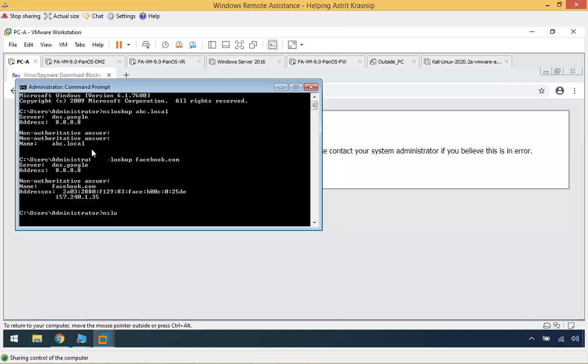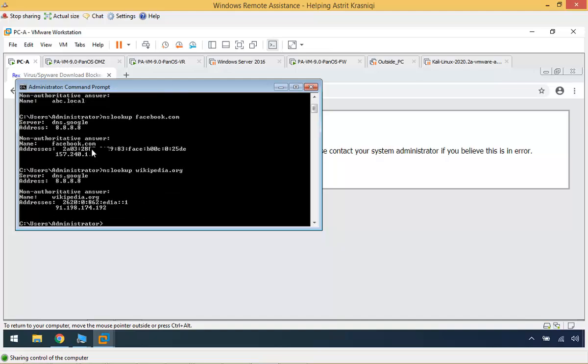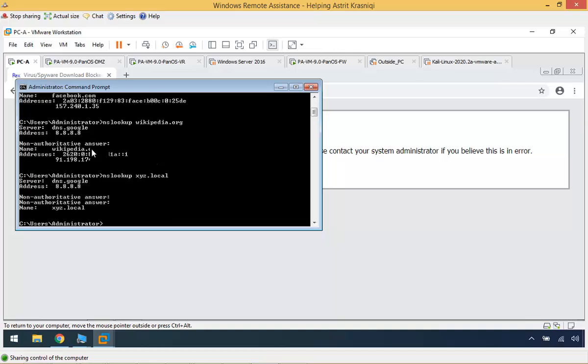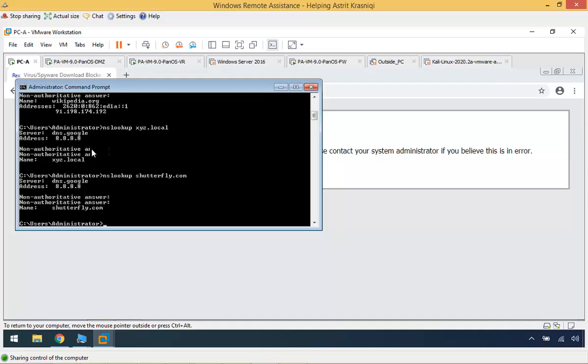Let's do nslookup for wikipedia.org. Yeah, we see the IP address as well there, and IPv6. But if we do nslookup for, say, xyz.local, there is no IP address. Okay, and the other ones I did, for example, nslookup for shutterfly.com. No IP address either for that.